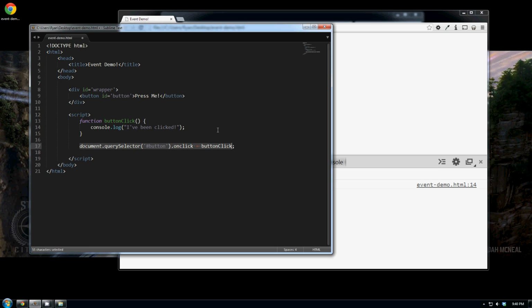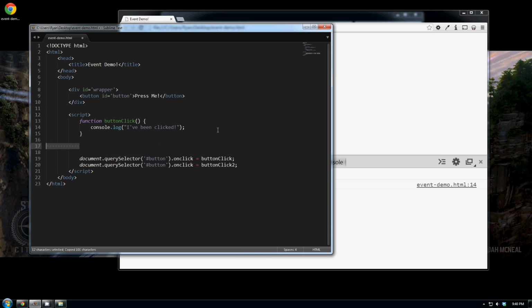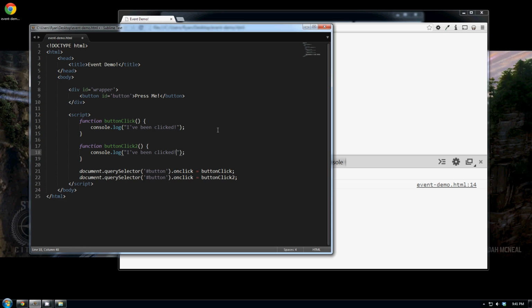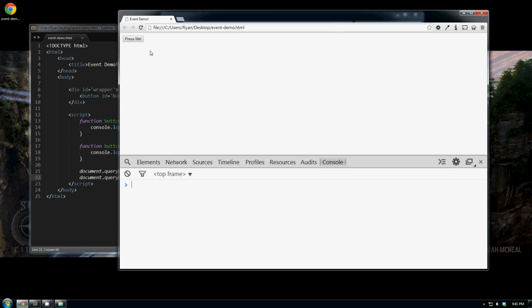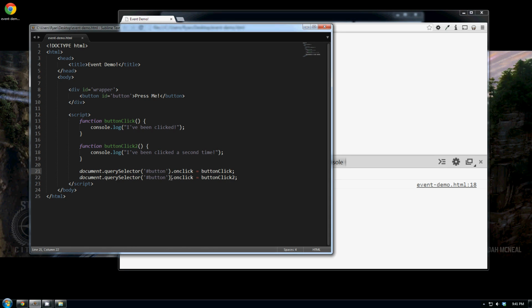If I was to make another function and call it button click 2, I've been clicked a second time. The only event that you will see is the second one. You will not see the first one. The reason is because this is overriding this first event assignment. So again, just to reiterate, you can only have one event when you use the onClick method.